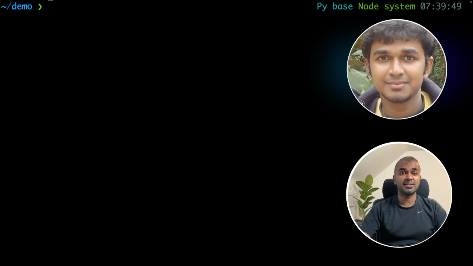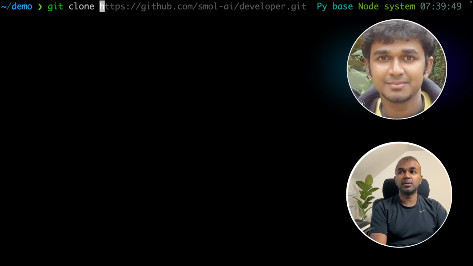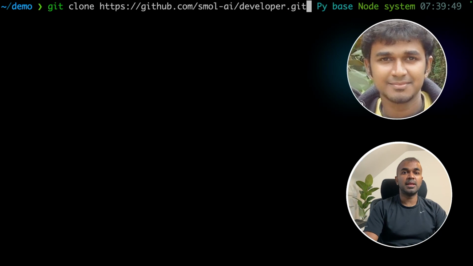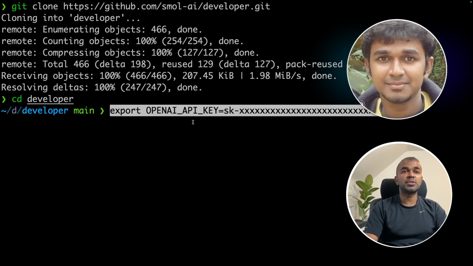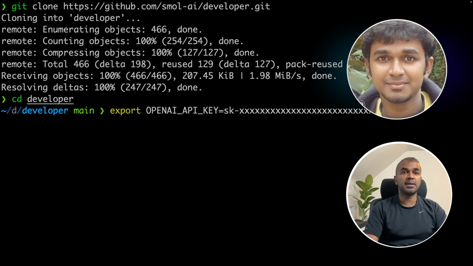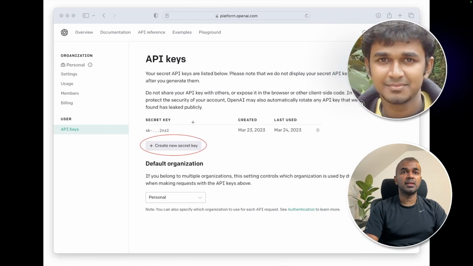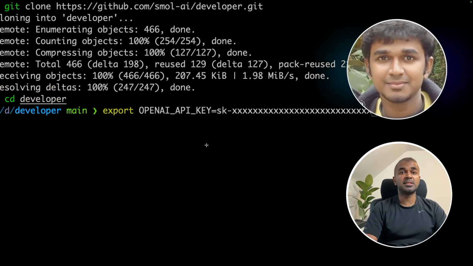So let's get started. First step, git clone the Smol AI developer repository. Once you clone that in your directory, navigate to the folder. Now export your OpenAI API key, which would look something similar to this. You can get the OpenAI API key from the platform. You can go and create a new key, and once you generate it, enter it here.